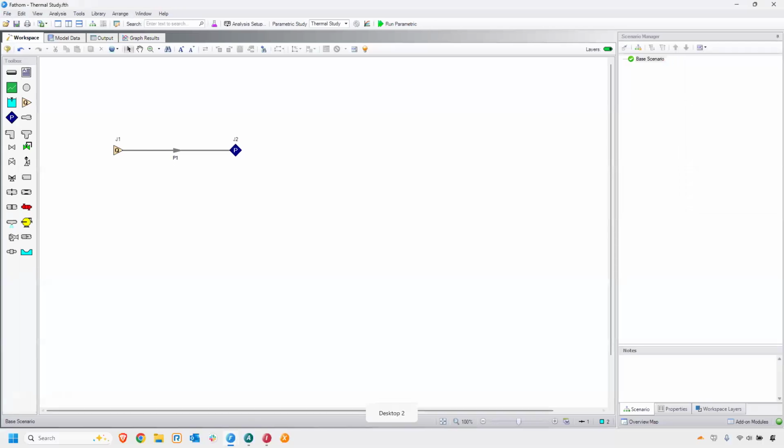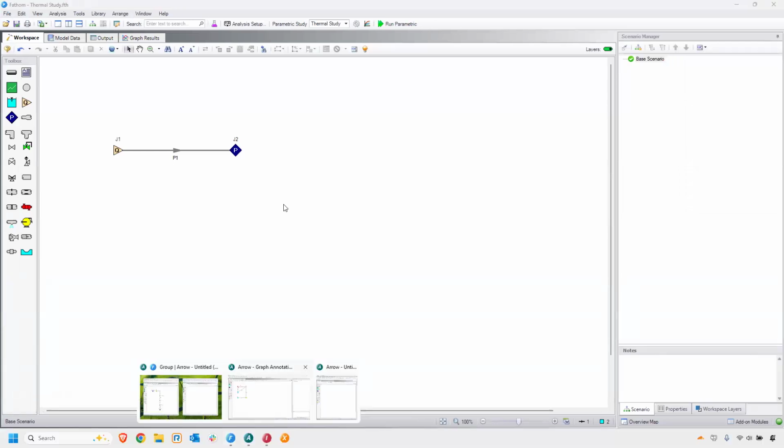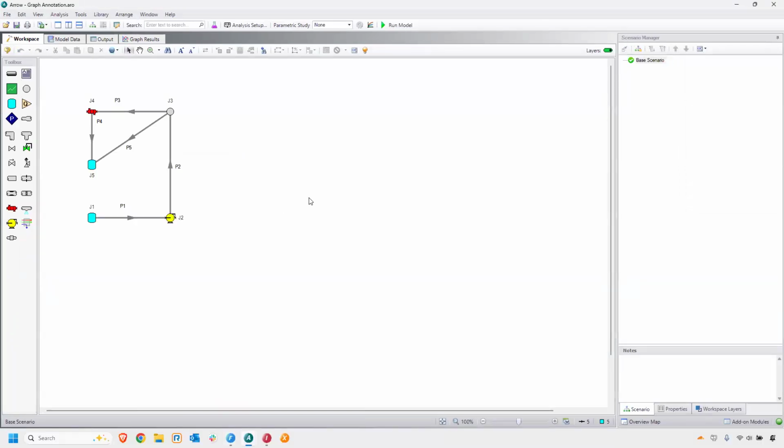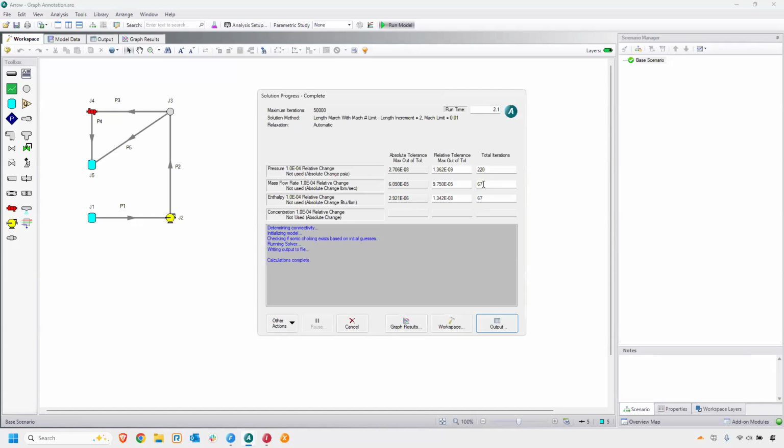To show this, we're going to switch over to Arrow. And we have a quick model here. This is one of our example models. And what I'm going to do is just run this model briefly, and then we'll return to the workspace and create a graph annotation.